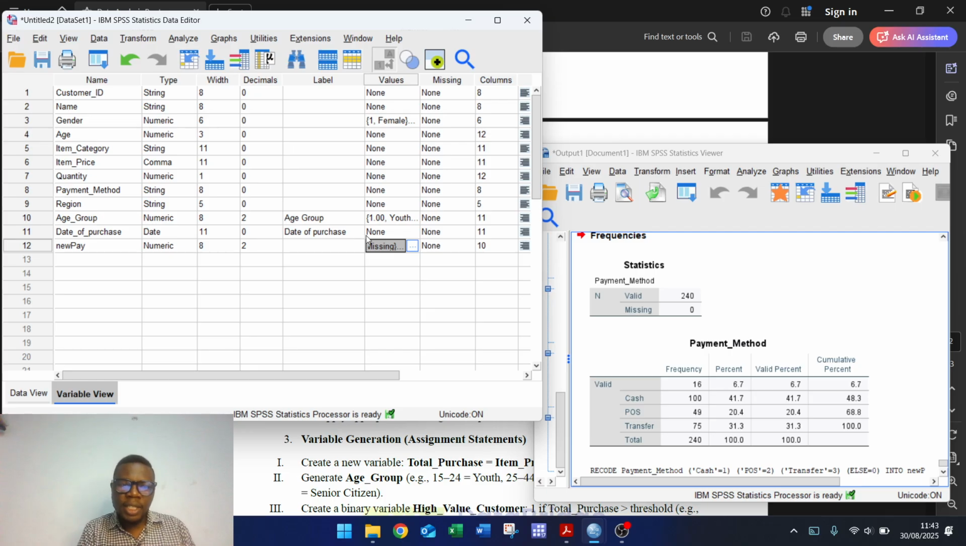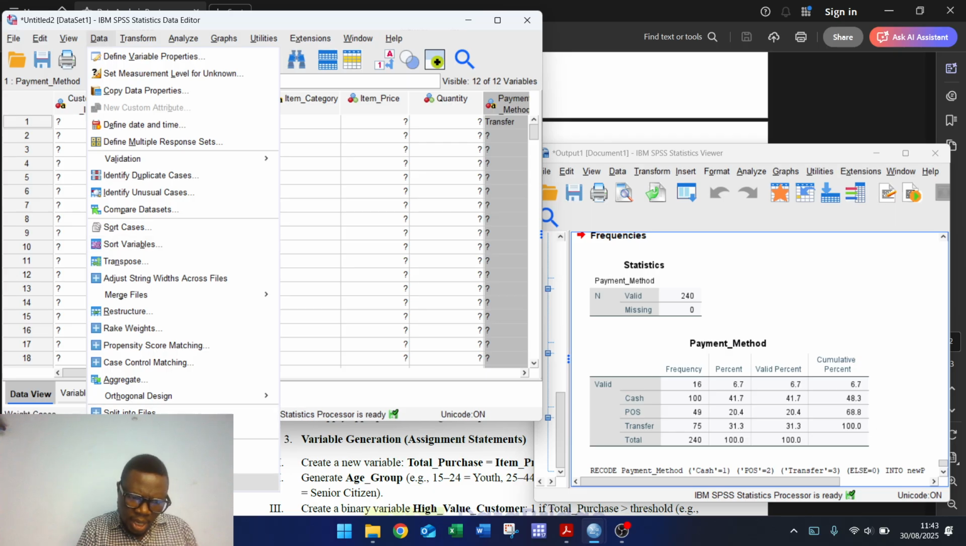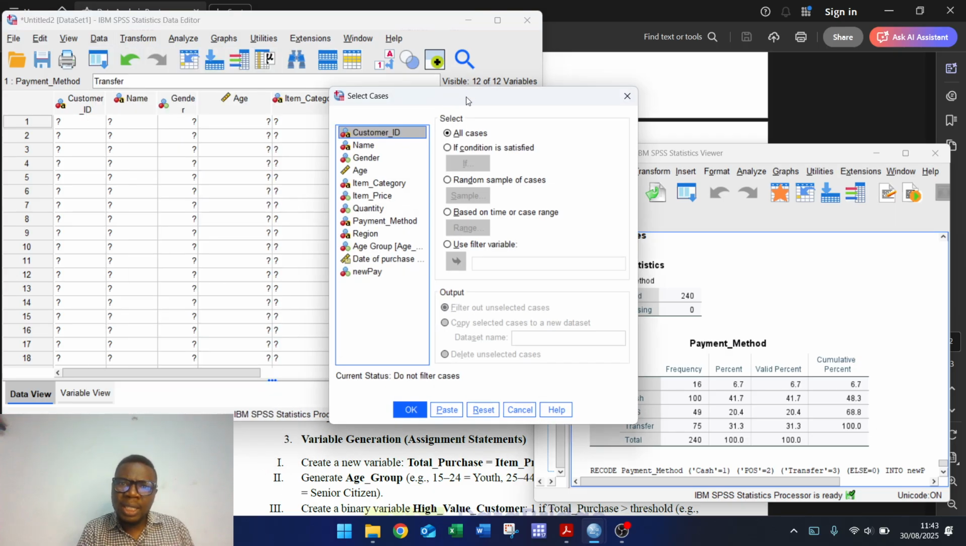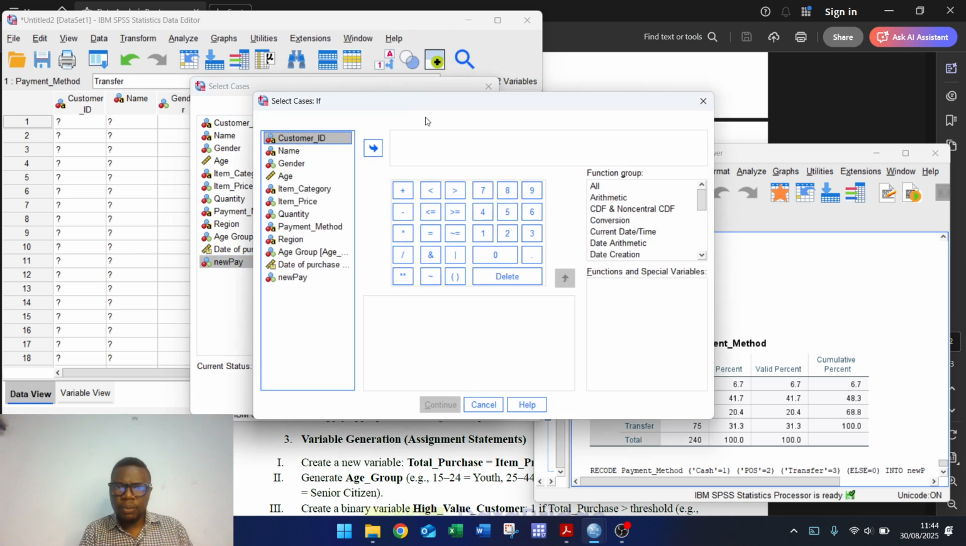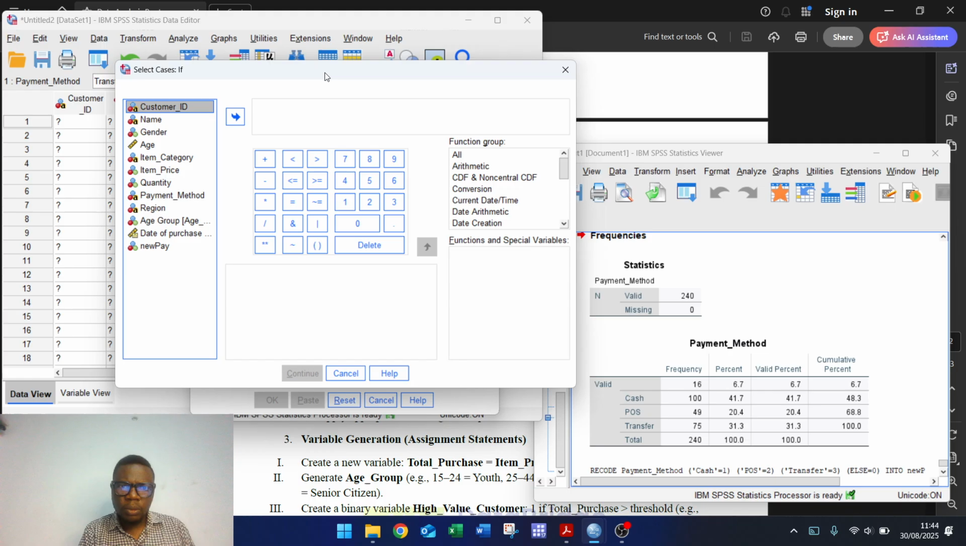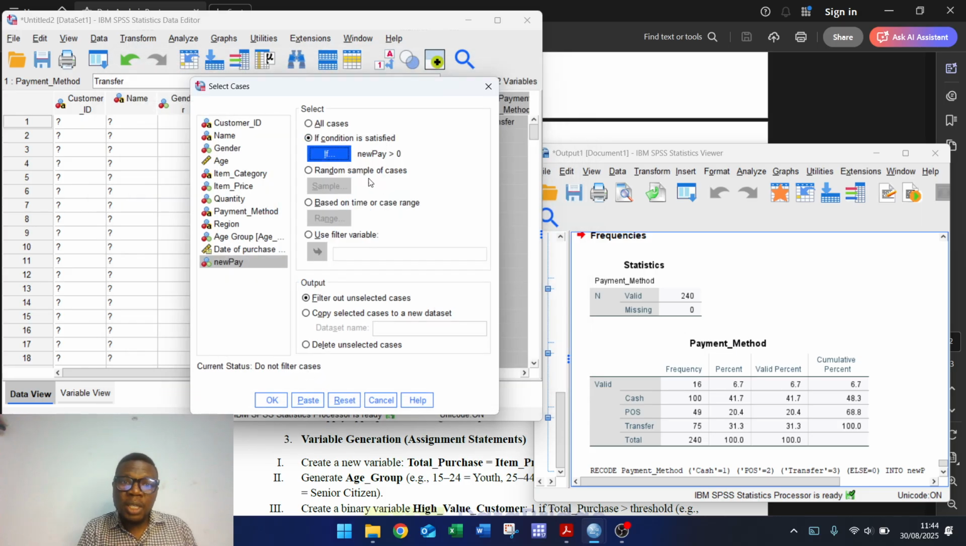Now I have this new pay. If I now come to data and I click on select cases, I want to select cases on the basis of this new pay. There are different ways one can do it. If new pay, select if new pay is greater than zero. Continue. There are different ways you can do this. If new pay is greater than zero, now please follow me here. This place is very important. If new pay is greater than zero, I already made those ones zero.